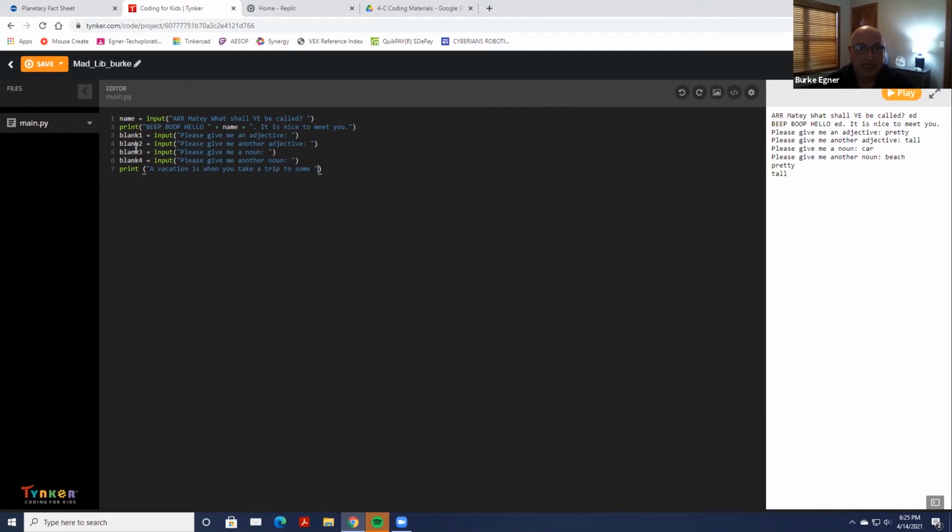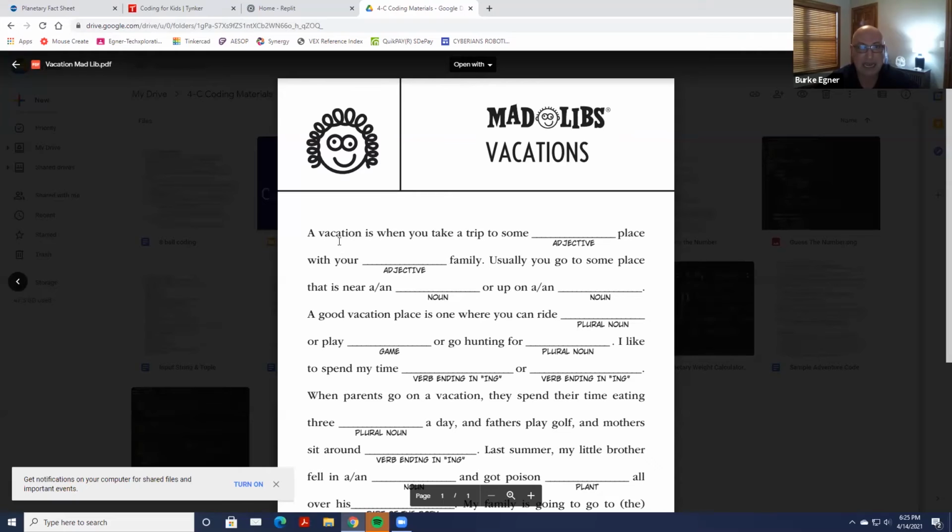And then I'm going to come back on the outside of my string, plus, and I'm going to drop in blank 1, plus, and then I'm going to start my string back up, and my string starts with a space, place. So now if I go look at this, this is my Mad Lib that we've got here. My string is: a vacation is when you take a trip to some. Then I break the string and put the plus, blank 1, plus, and then I've got place here. So let's test this out.